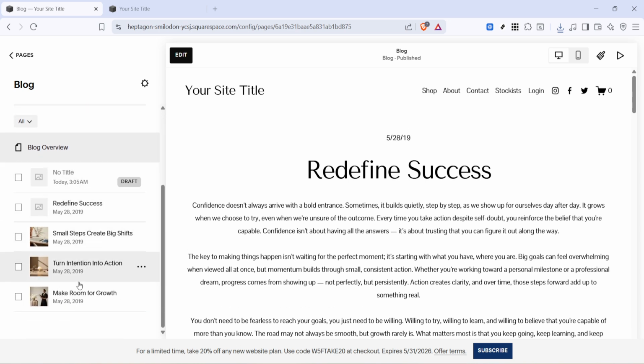Now select the post content you want to work on. Then click the three dots, the More Options menu, next to it. That little menu is your shortcut to post-specific actions without opening a full editor. It's especially handy when you're managing images quickly across several posts.